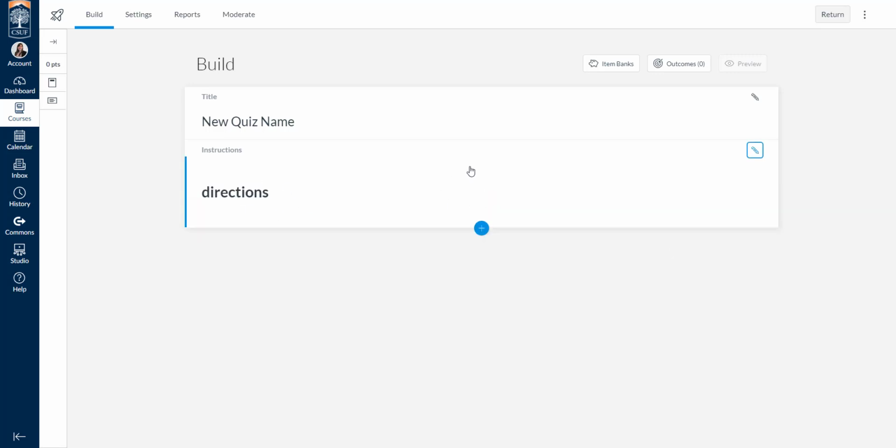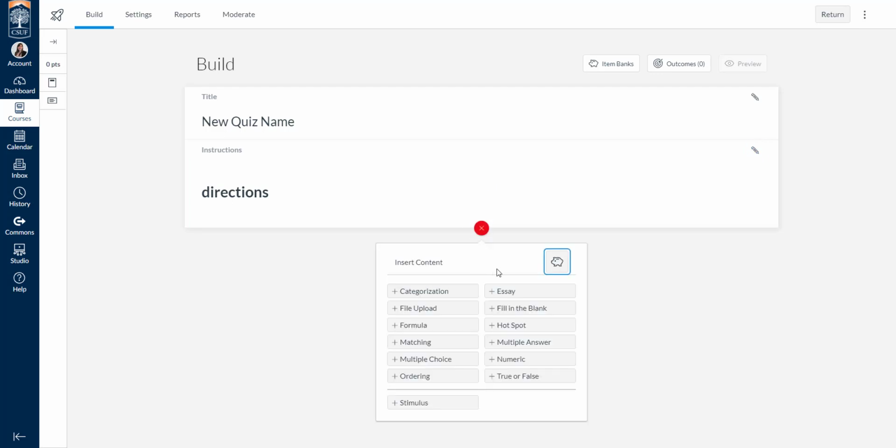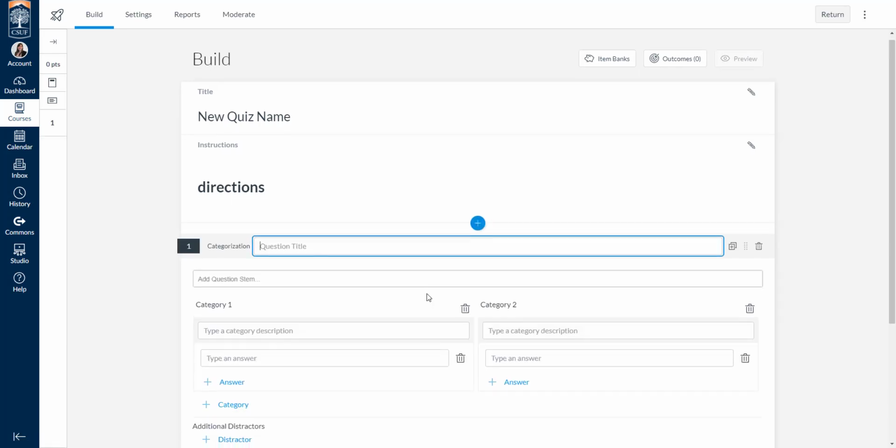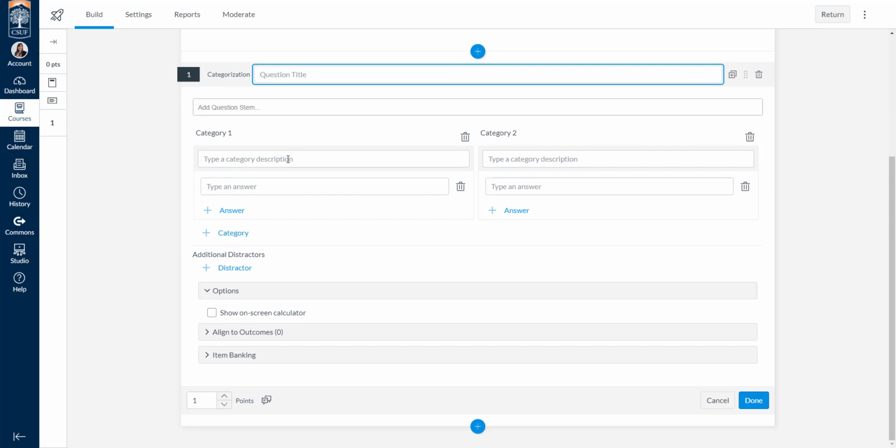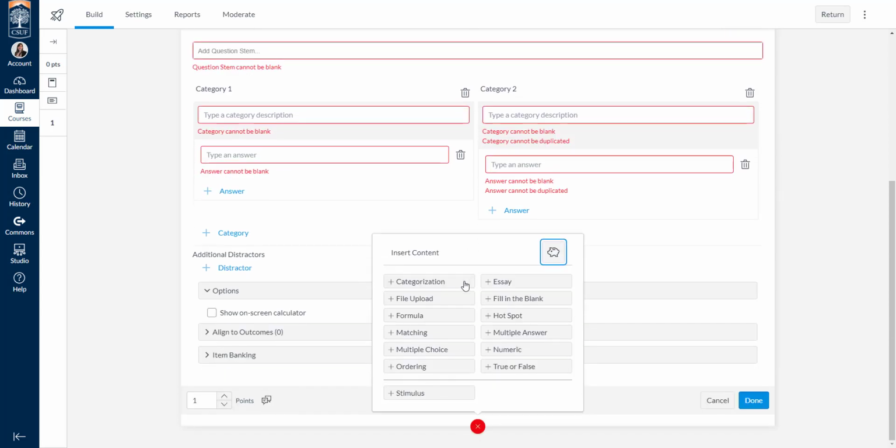Now to add a question, we'll have to click this middle blue plus sign here. And you'll notice we've got a little piggy bank, so if you want to use questions from your item bank, you can do that. And I'll discuss item banks in a separate video. And then here you can select your different questions. So this is another difference between classic and new quizzes. So now we've got this new one that's called categorization. So you can have students drag and drop information from one category to another. So that's pretty cool.